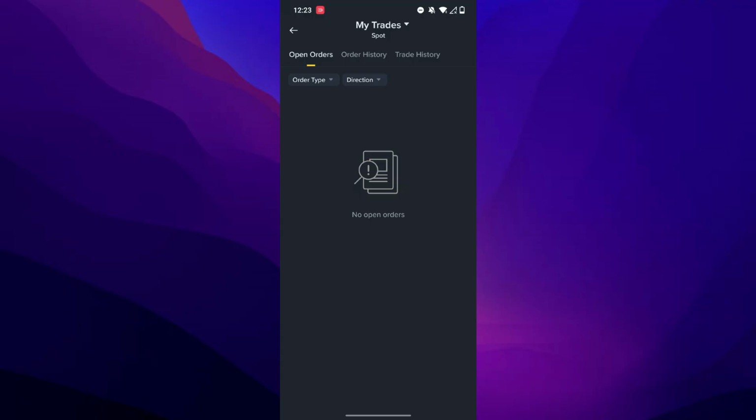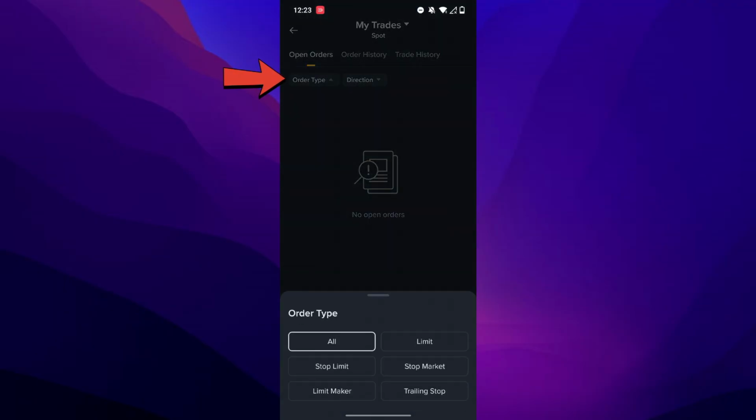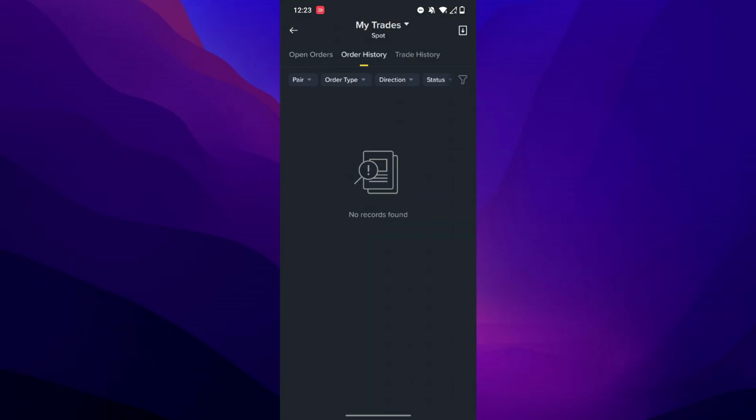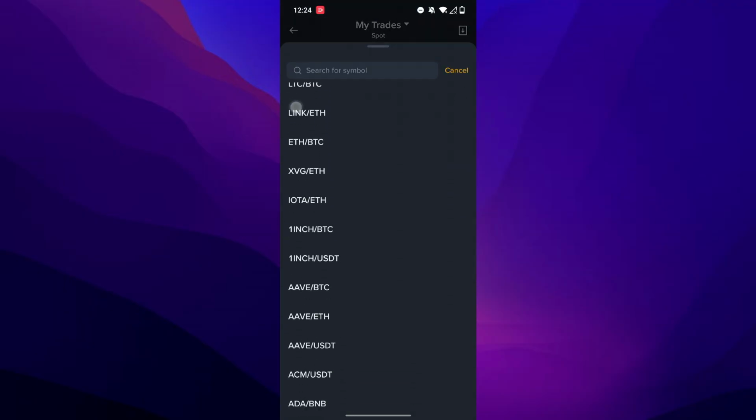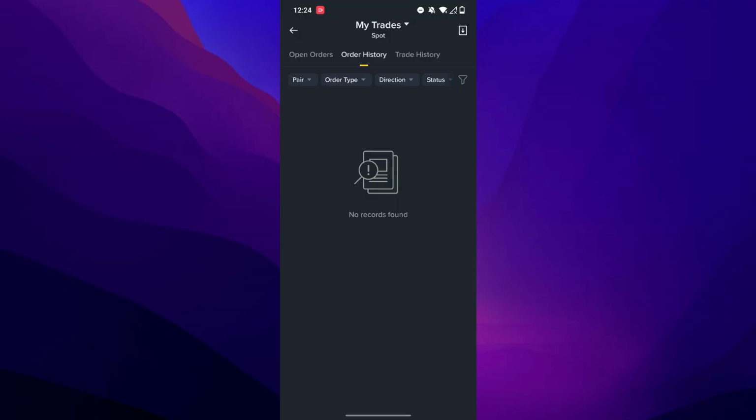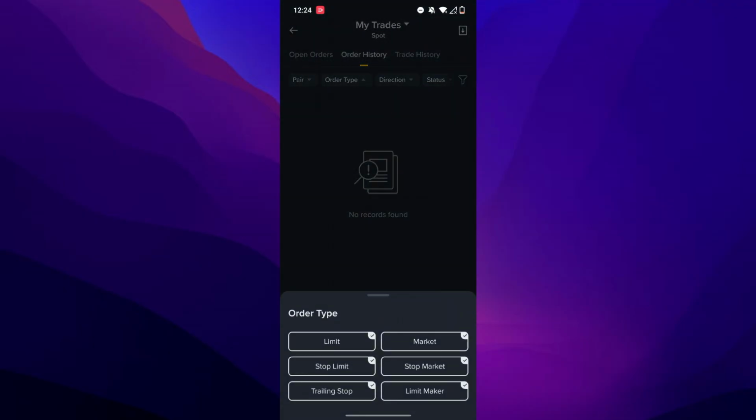To make the search faster, select the type of transaction you're looking for: withdraw, deposit, or transfer. Choosing the correct category will filter out unrelated transactions and save you time. Once you've selected the transaction type, scroll through the list and tap on the specific transaction you need. This will open a detailed view, giving you all the important information related to that transaction.